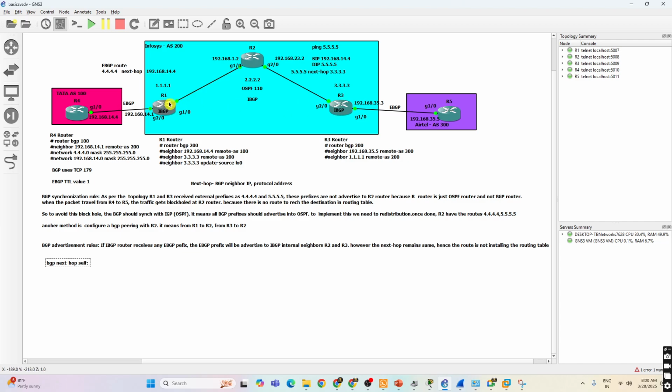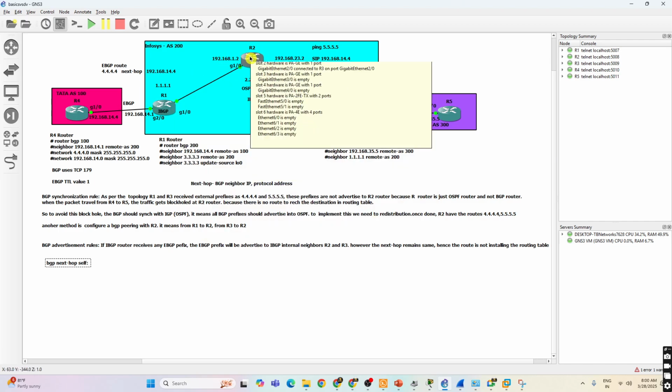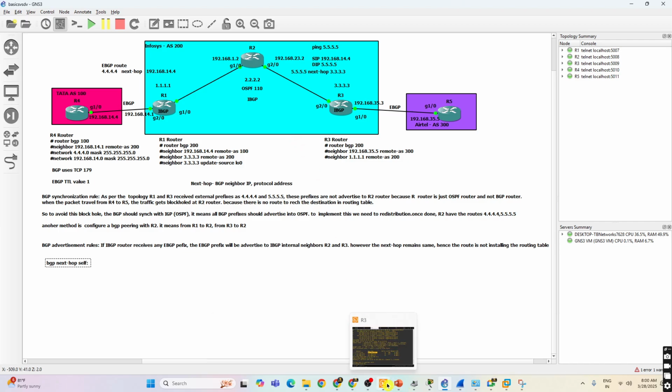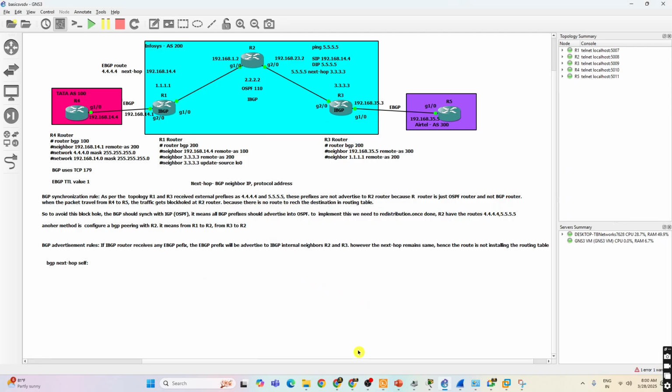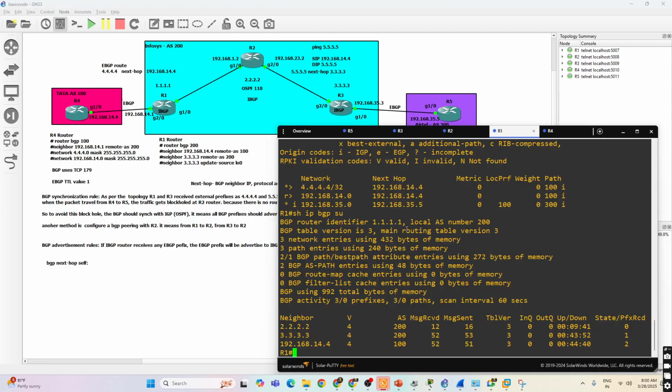So if you configure BGP next hop self, where do you need to configure it? You need to configure it on the internal neighbors. So go on R1. What are the internal neighbors? 2.2.2.2. So if you configure a BGP next hop self, what exactly will it do? It will change the next hop value to self.